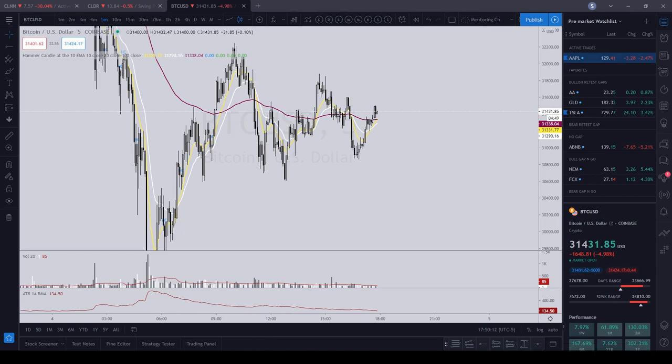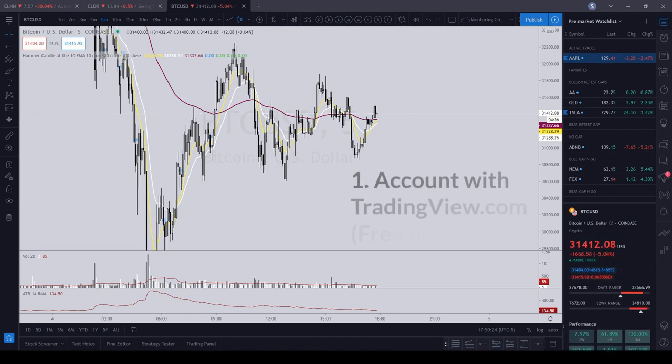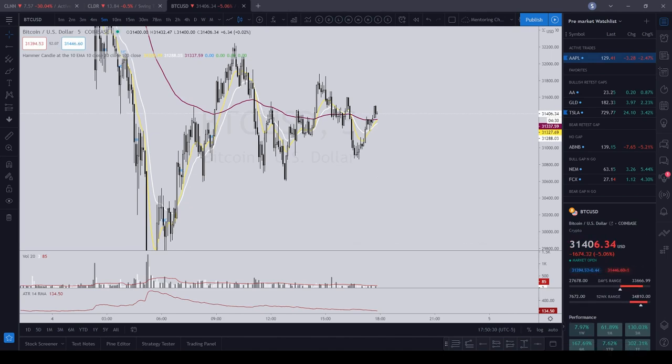Now, paper trading is an opportunity for you to follow along live with the trades. So there's a few things that you're going to need to have before you can do this. Number one, you have to have an account with TradingView. It can be a paid account, or it can be a free account. Either one will work, but you do have to have an account.